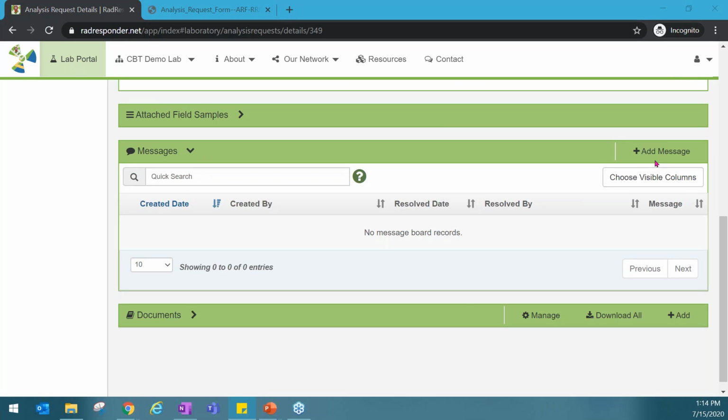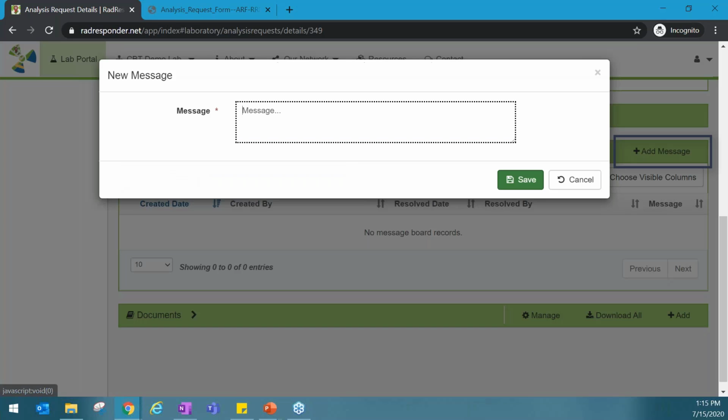Now, we wouldn't use this 100% of the time. Likely we'd be making phone calls for quick things, but if there's some sort of issue that we need a paper trail on so that others in the future could look back and see, this is a good way to document that information exchange. So you want to go ahead and click add message. We're just going to put in a comment here, leaking sample issue resolved. We're going to save that.